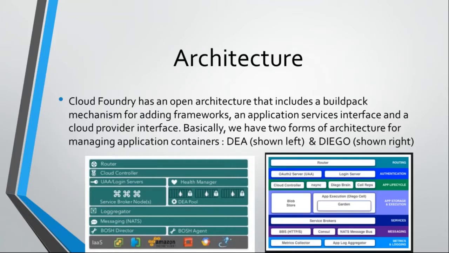So let's dive a little bit into the architecture part. Cloud Foundry has an open architecture that includes a buildpack mechanism for adding frameworks, an application service interface, and a cloud provider interface. Basically, Cloud Foundry has two different forms of architecture to manage the application containers. Why containers? Because Cloud Foundry inherently uses a container system, where the application is deployed. So we have two types of architecture.